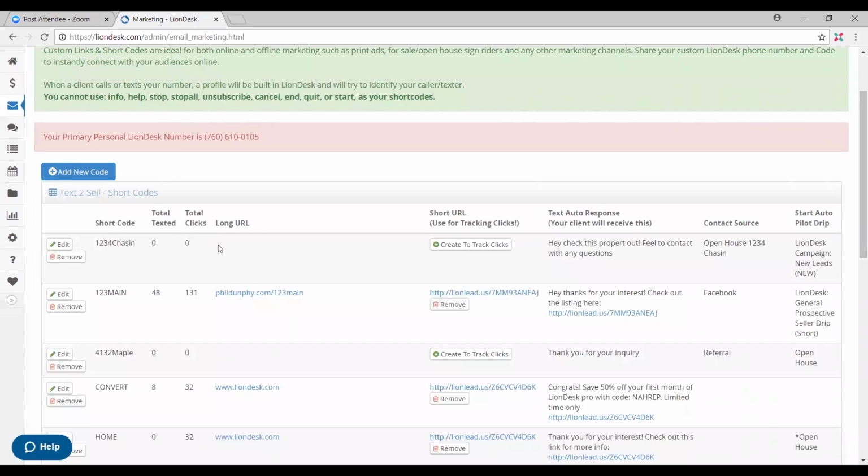You can also view how many clicks it's had. You can view your URL, and you can also create one to track clicks. Now, if you want to click on that, you can use this link to track your clicks.